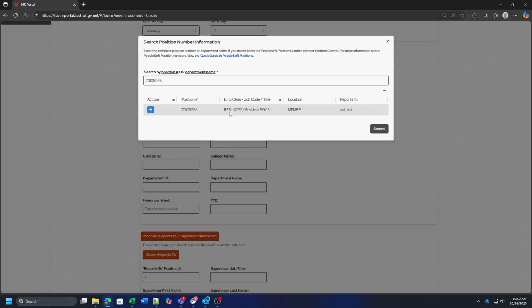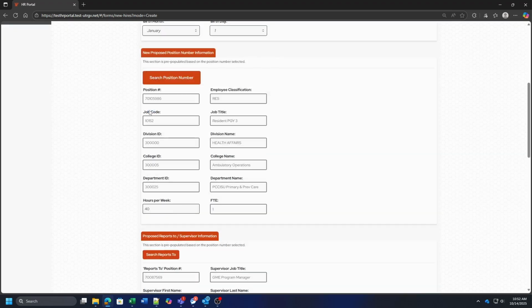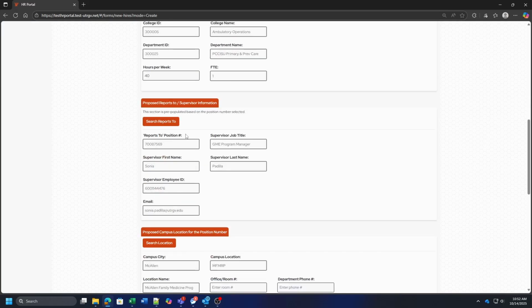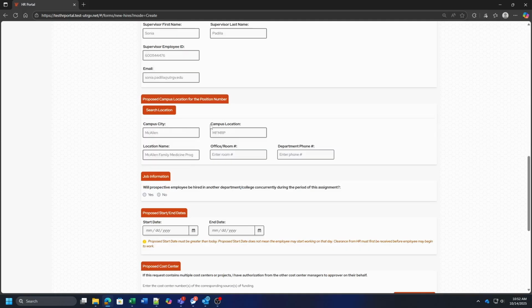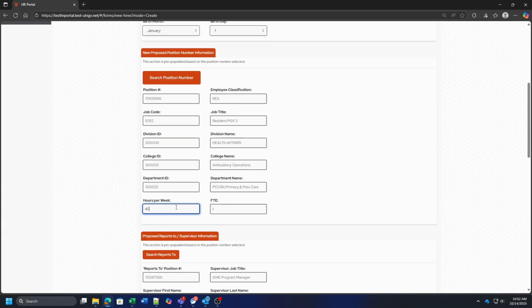On a successful search, a table will be provided with the position information. Here we can select the radio button and continue. Notice how the position number information has been pre-populated for the position number, the reports to, and the location. Here, the hours per week can be edited up to 4 digits. If you would like to change the supervisor information, you can do so here.